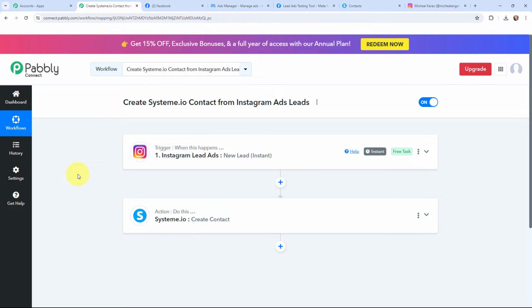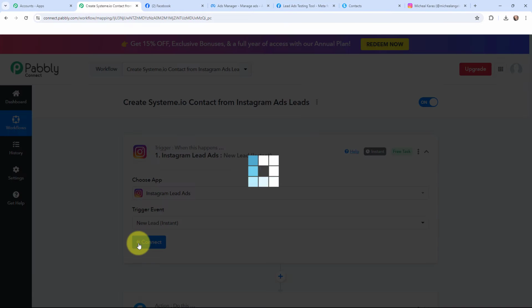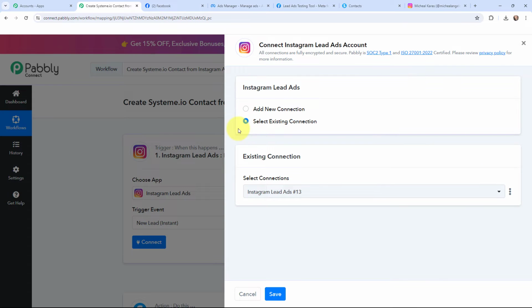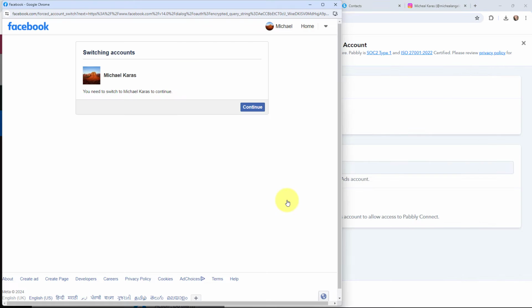Now, in order to begin with the automation, firstly I need to set up a connection between Instagram lead ads and Pabbly Connect. So here I'm going to click on connect. If you have an existing connection, you can go with the same, or you can simply add a new connection. So here I'm going to click on connect with Instagram lead ads. Now here the connection between Instagram and Pabbly Connect is made through a Facebook account or the Facebook page which is added in that account.